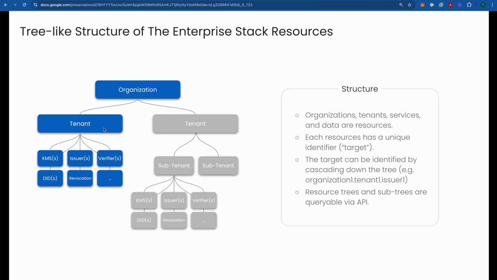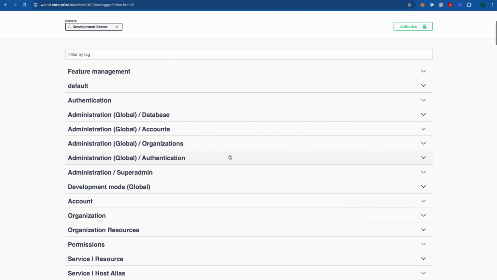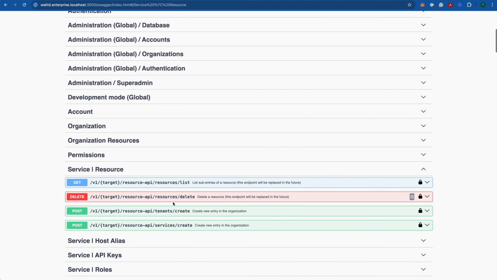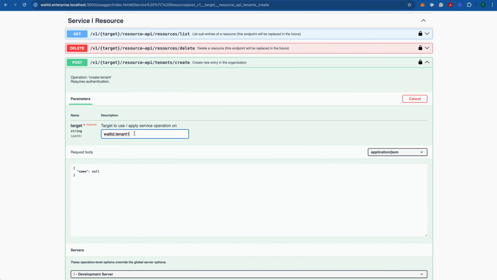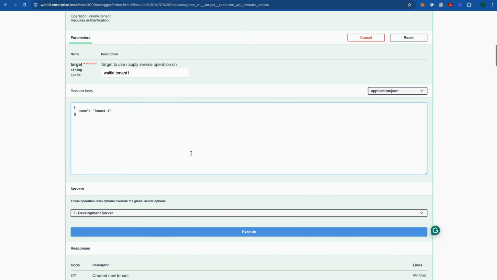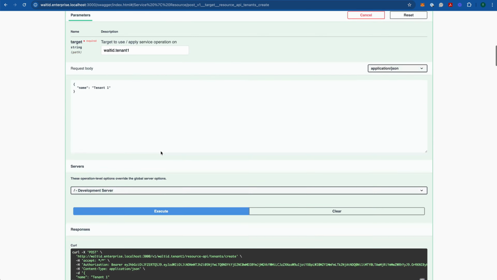So the next step would be, let's create a tenant, so we can then create different services. So back at the API, we can now create our first tenant. So here we will go to the service resource section and create our first tenant. Here again in the target, we first specify the organization we want to create a tenant in, and then an arbitrary tenant ID. In my case, that's tenant 1. In the body, I just provide a human readable name. Now we have our tenant.